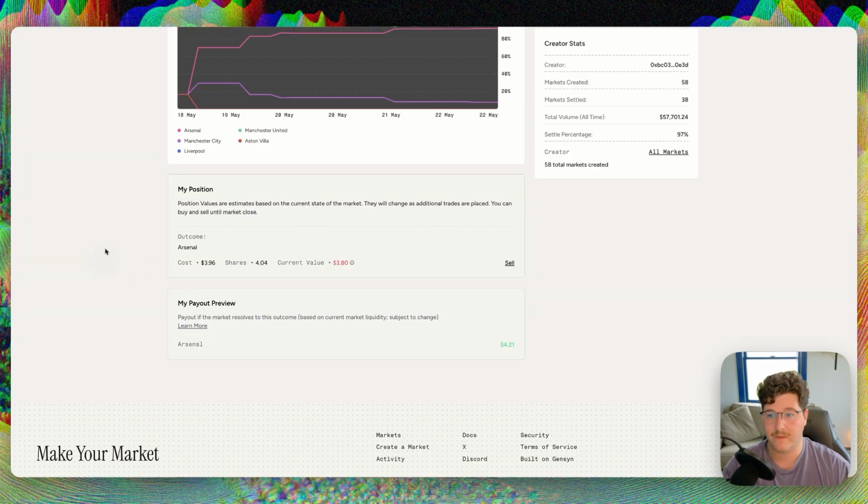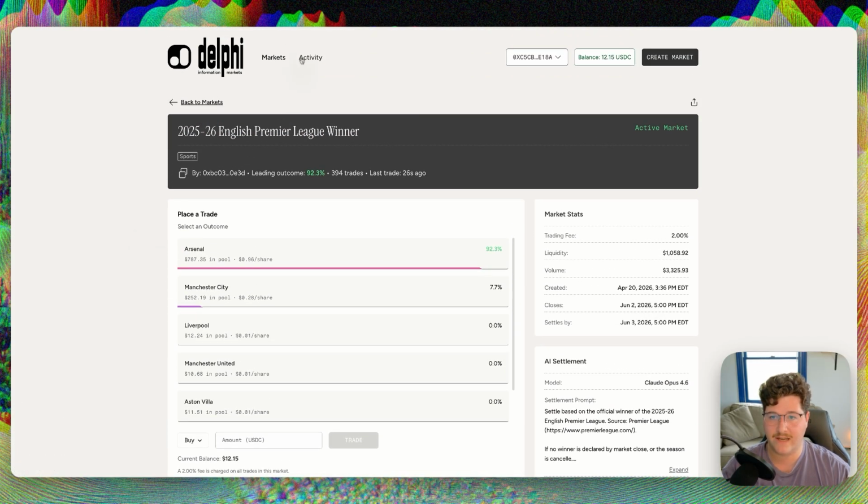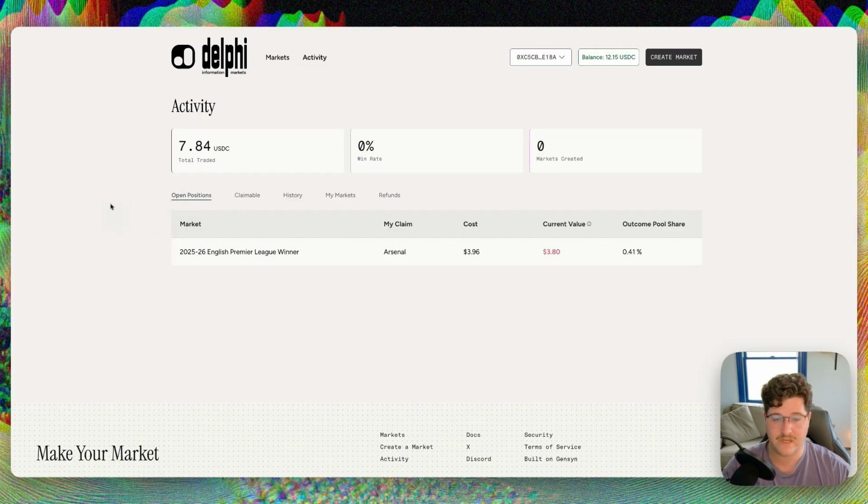Heading down now to the My Positions section, you'll see that the Manchester City outcome has been removed because I sold it. And if I head back over to the activity, you'll see that the Open Positions section does not reflect the Manchester City position anymore.